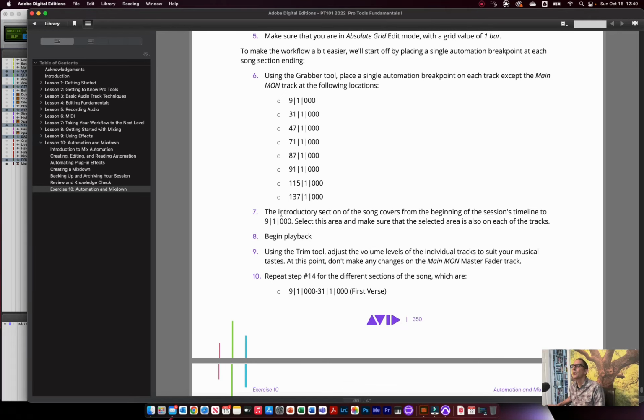Okay, so the introductory section of the song covers from the beginning of the session's timeline to 9. Select this area and make sure the selected area is also on each of the tracks. Begin playback. Using the trim tool, adjust the volume levels of the individual tracks to suit your musical tastes. Okay.